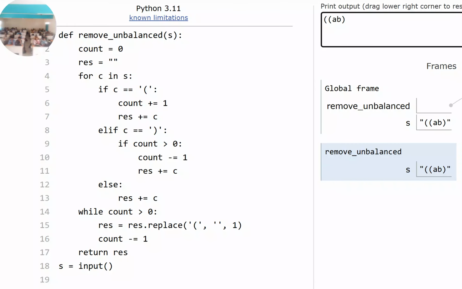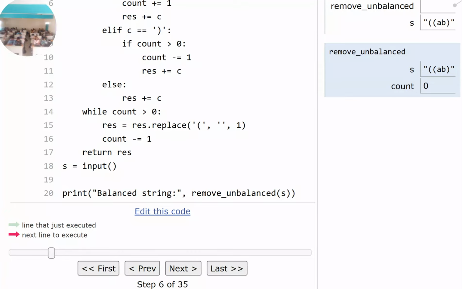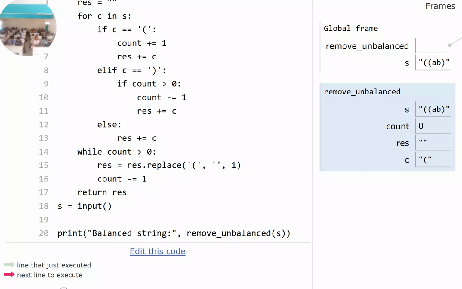Okay, so what is the first character? Open parenthesis. Initially count is 0 here. Next, result is empty here. Then C is initially it will read the first character. What is the first character? Open bracket. So what it will do now? It will do if C equal to open bracket, now it will increase the count. Have you understood now what I am saying? It will increase the count.